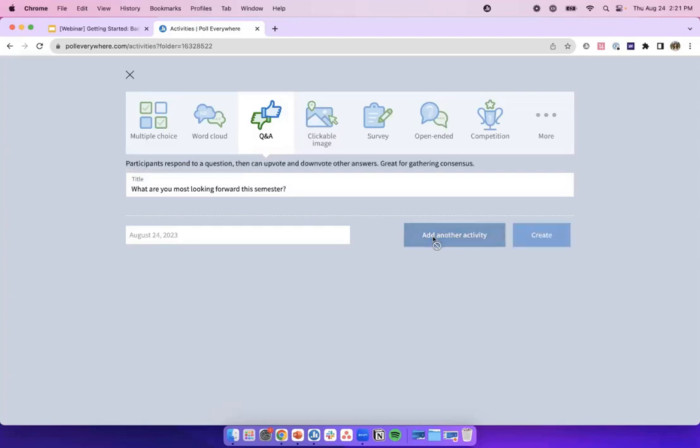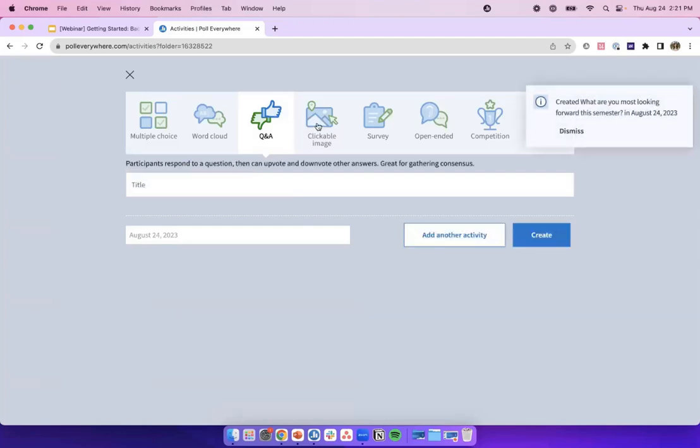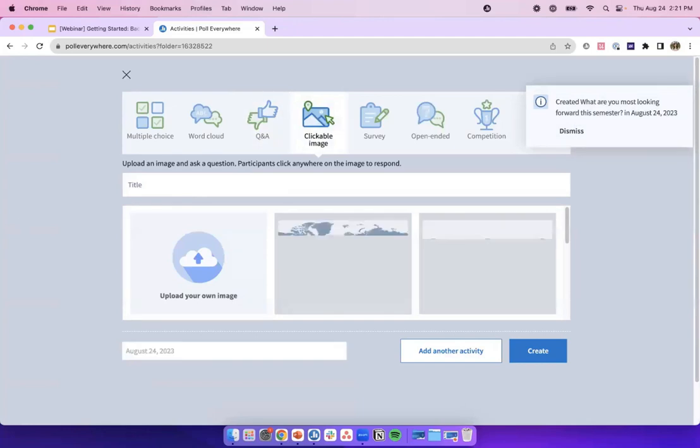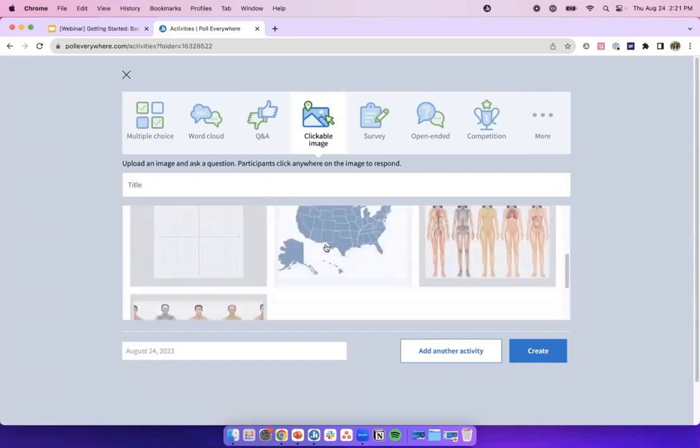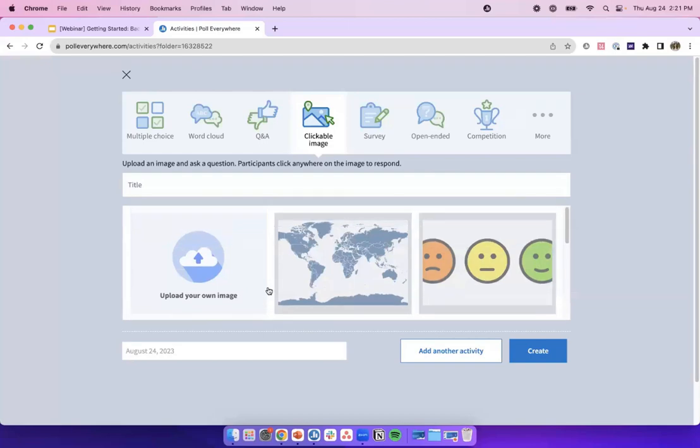So let's go ahead and we're going to add another activity type. Let's go ahead and talk about clickable images. So clickable images, these are one of my favorite activity types just because of how customizable they are. So you'll see here that we do have some available templates to help get you started, but you can also upload your own image, which is very, very cool.